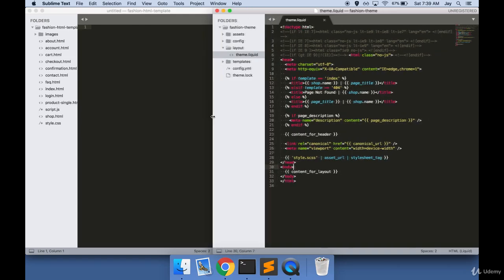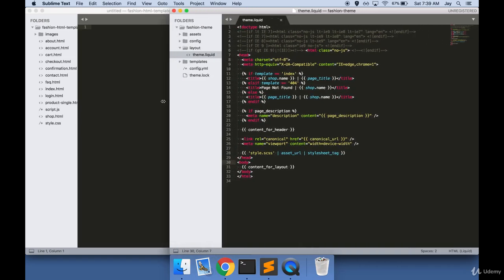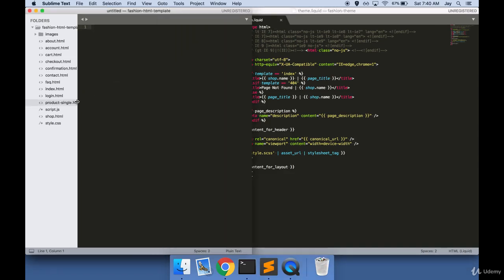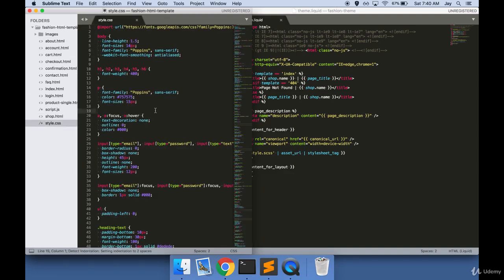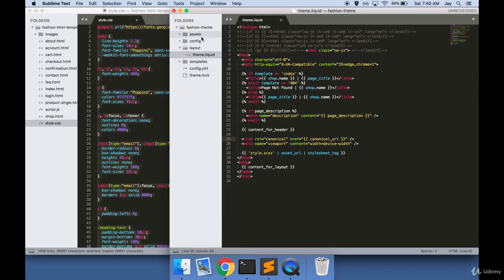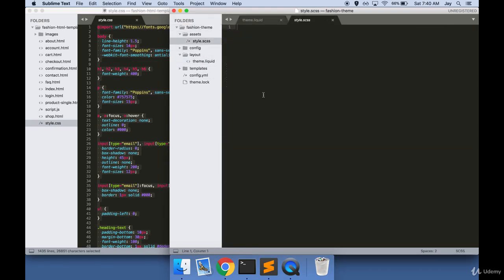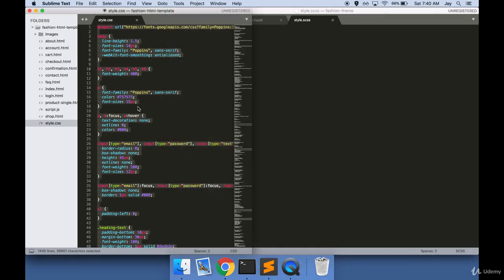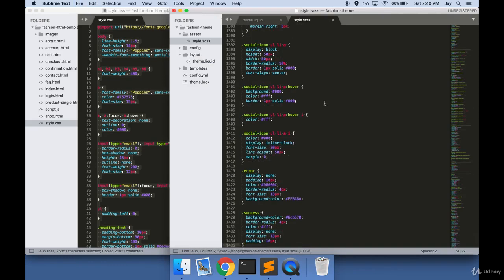So don't worry too much if you fall behind. You can fast forward to the end if you'd like. What we're going to do is add our styling from our HTML template. So if we go into our style CSS file here, just do a select all, copy, and in our fashion theme here, go to style.scss and paste it in there. Oops. So copy, paste. Perfect.